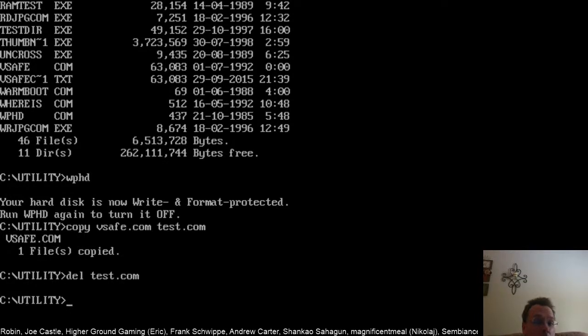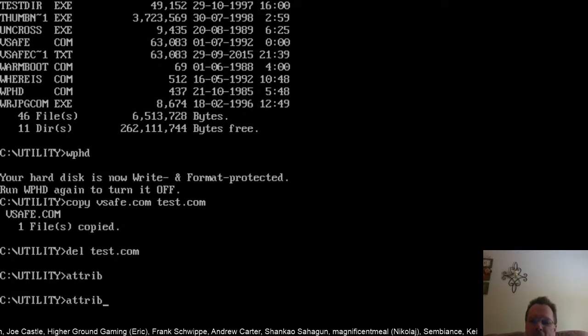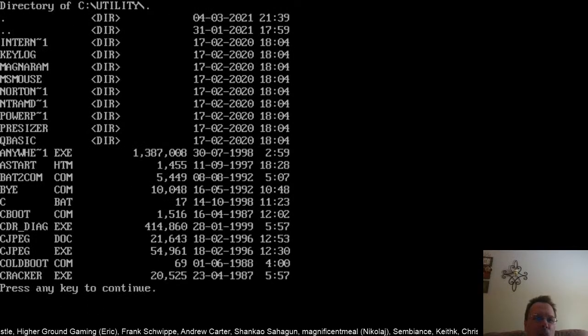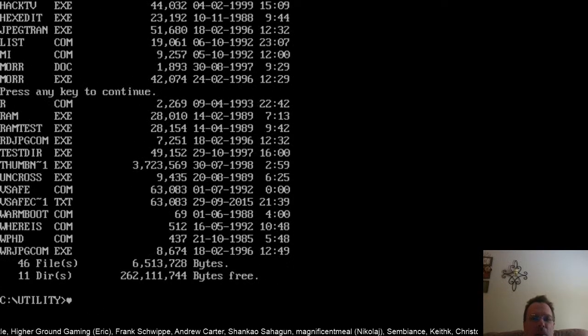Yeah, the important thing was using the attrib command. Does it even work on here? Does nothing, provided for compatibility, DOSBox says. Yeah, so we're pretty limited with what we can do in DOSBox. This one's fun. Bye.